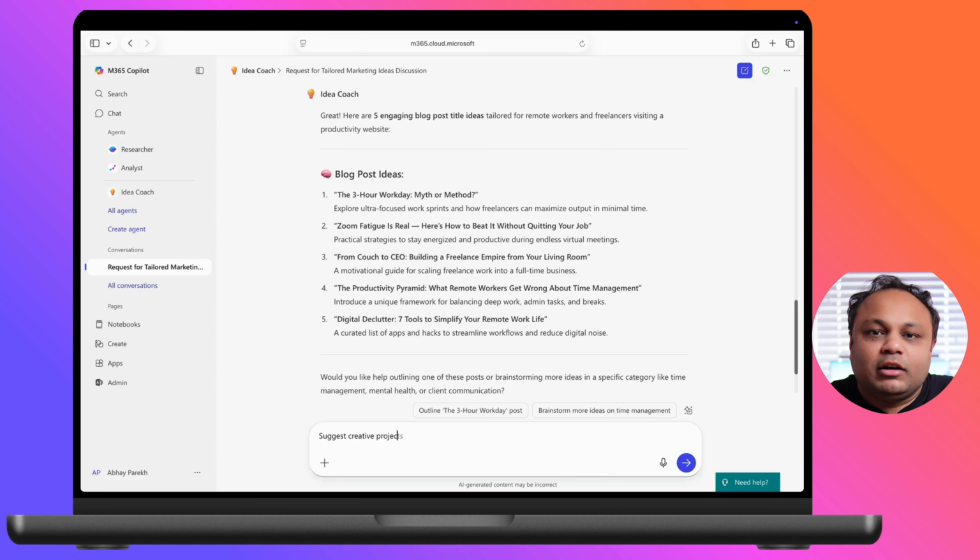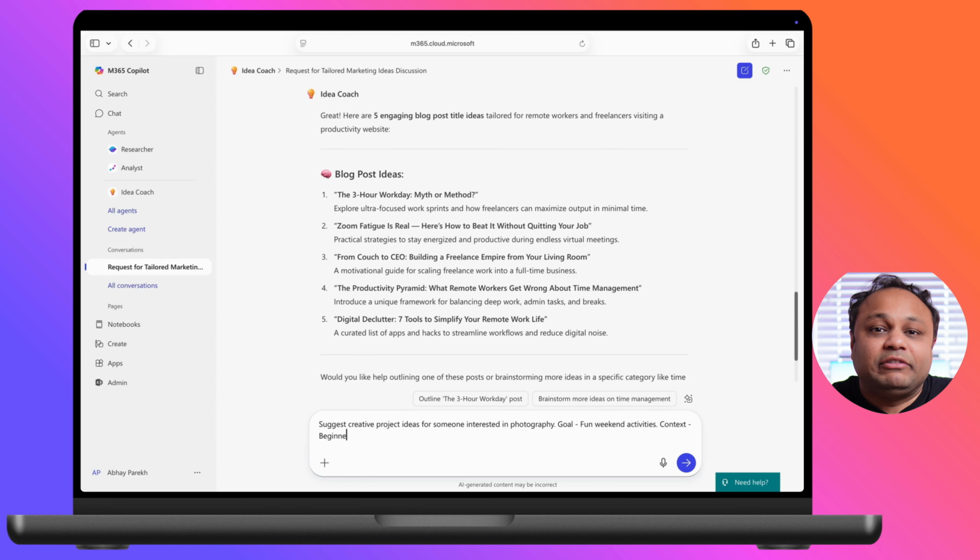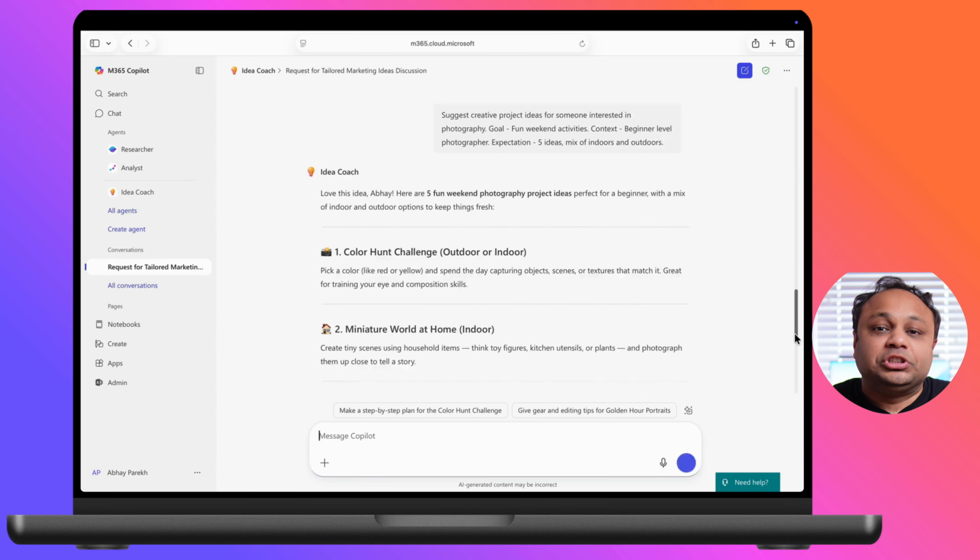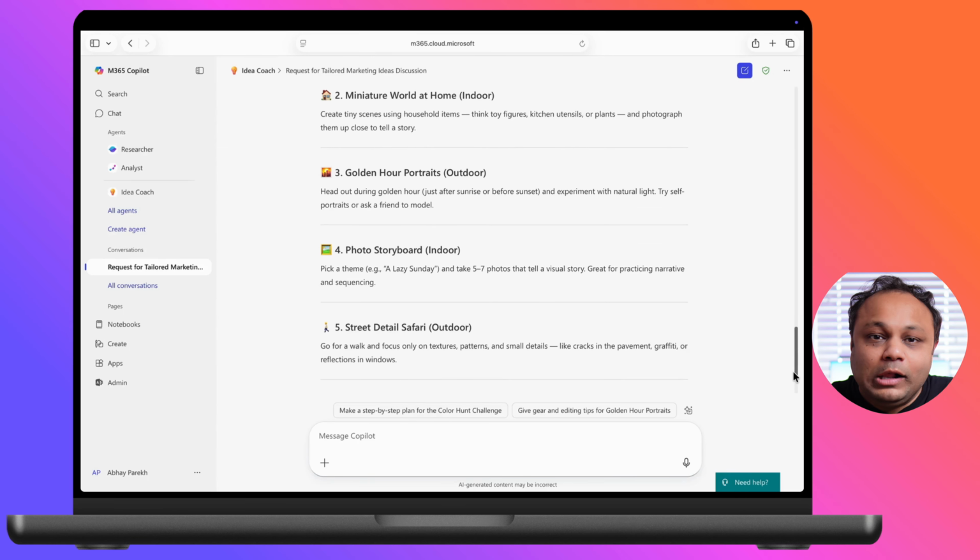For the last example, let's do something personal. Planning a new hobby project. Suggest a creative project idea for someone interested in photography. The goal is fun weekend activities. The context is beginner level photographer. No sources. Expectation, 5 ideas, mix of indoor and outdoor. And just like that, Idea Coach gives me a tailored list, all practical and fun ideas to kickstart creativity.